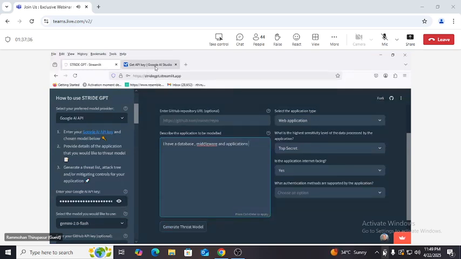I went to Stride GPT. It's a freeware. I selected the Google model API because if you want to connect to OpenAI, you need a paid key. So I just used a Google model. Then I give an application which I want to be threat modeled. I say I have a database, middleware, application, generate threat model.